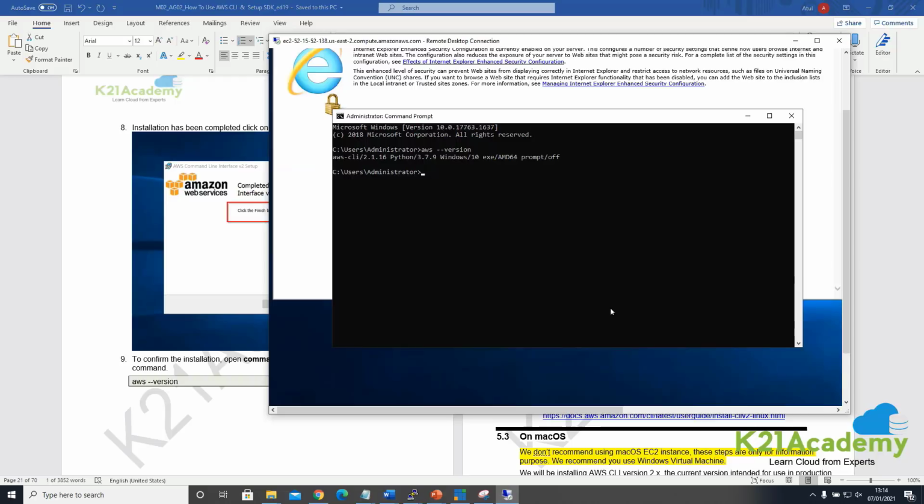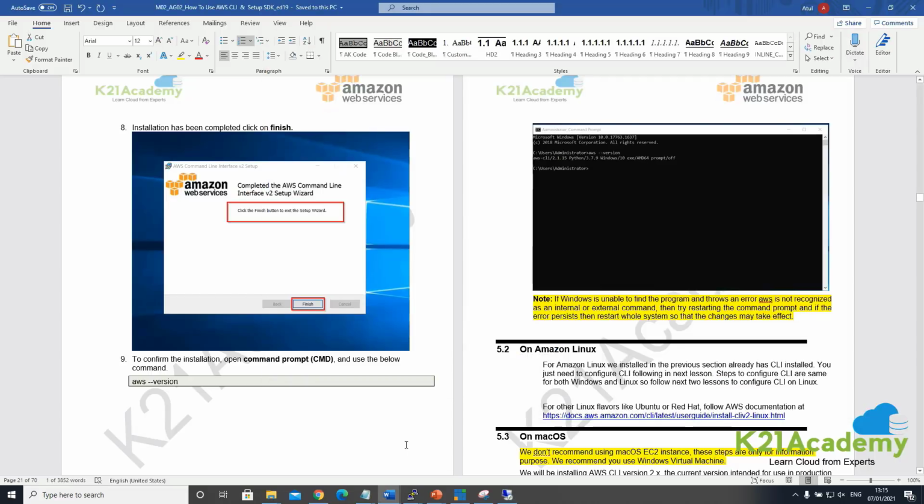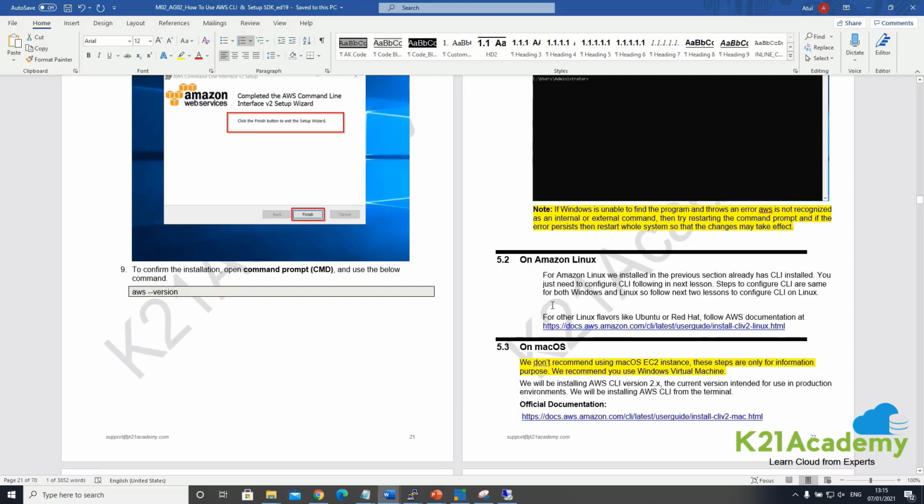So that means this CLI doesn't know which account to connect to. So next we will create a kind of user ID and password, or an ID and a key, so that we can configure it. And I'll show you how to configure. But before that, we need to get hold of the access key and ID for the user. I'll cover that in the next lesson.